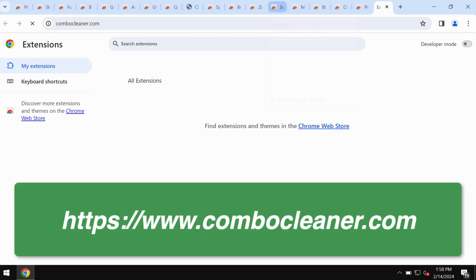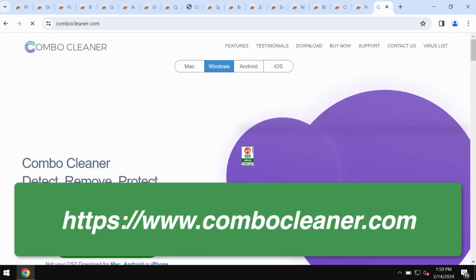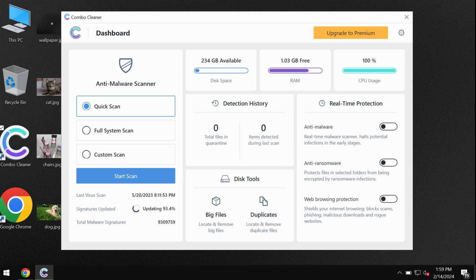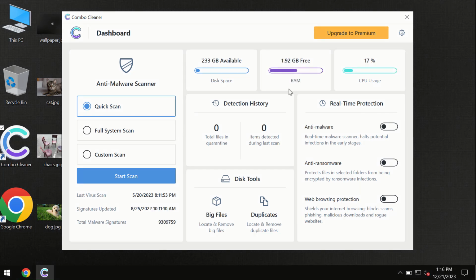Finally, I recommend you to research your computer additionally with Combo Cleaner antivirus, which you may get on the official page combocleaner.com. Use the green download button, install the application, and start carefully researching the system to detect and remove other infections. After you have successfully downloaded and installed Combo Cleaner antivirus, the program is initially in the trial mode, so only quick scan option is available.